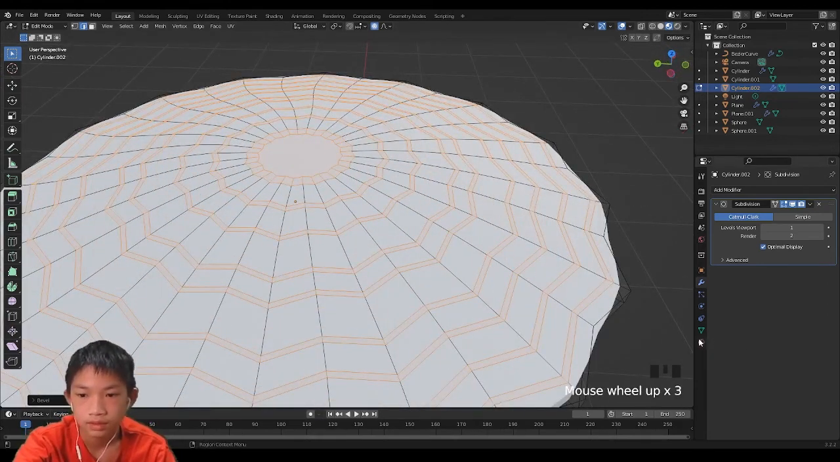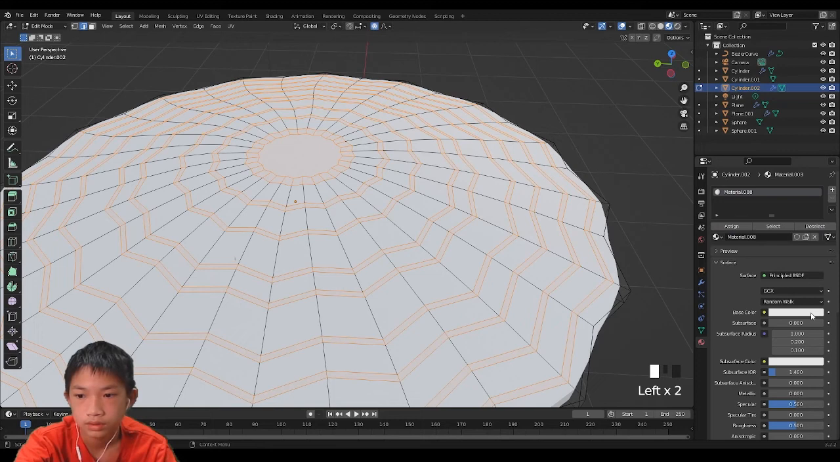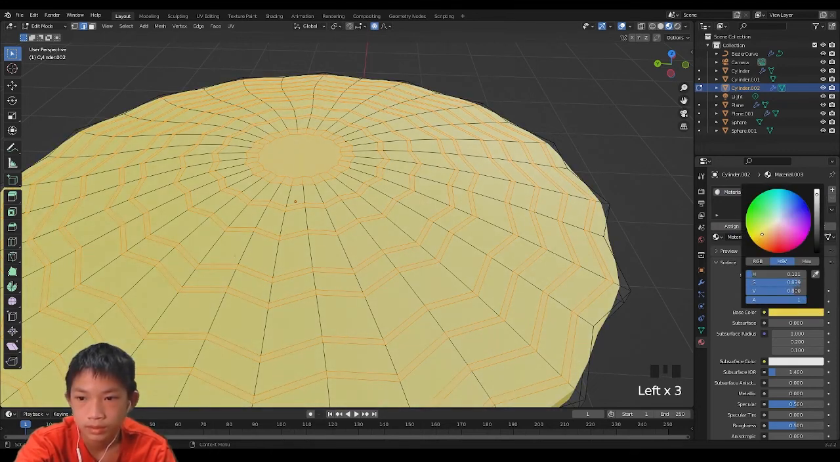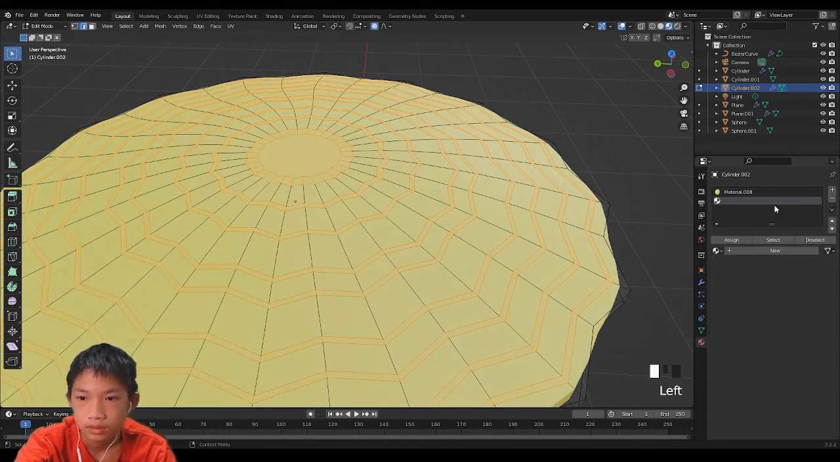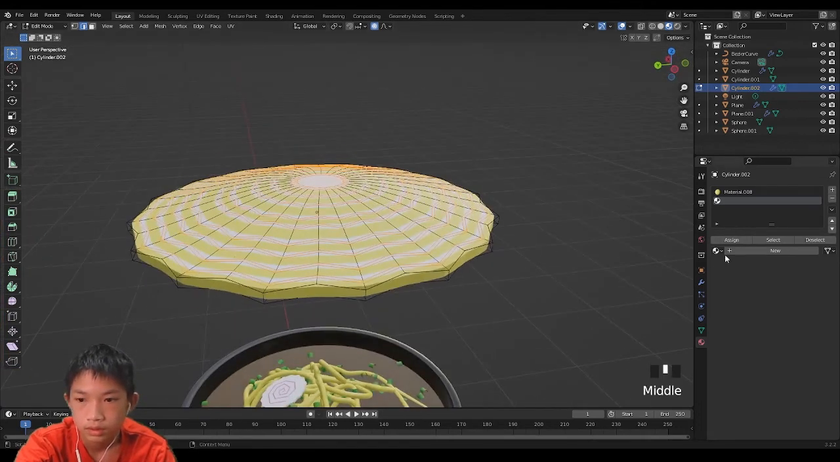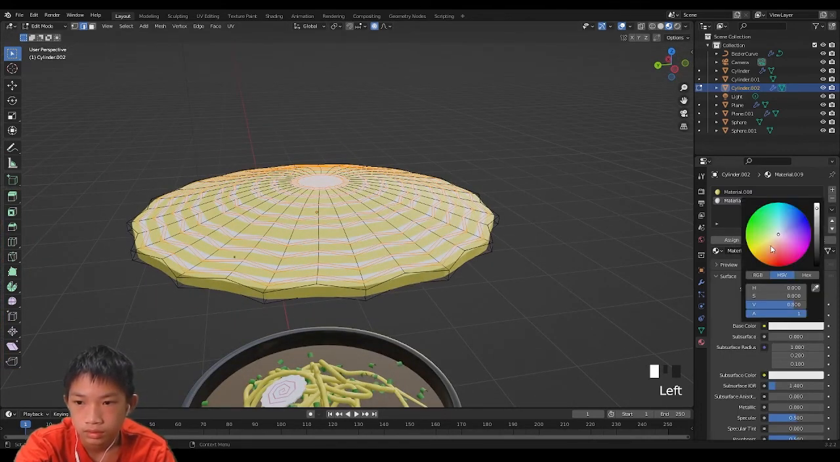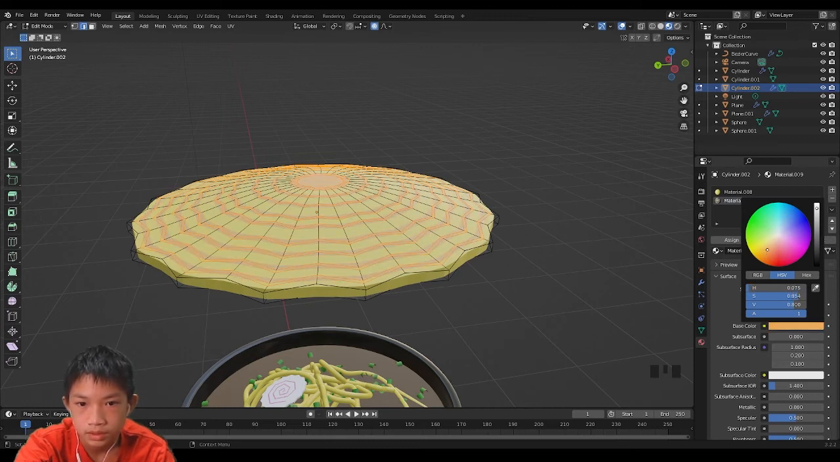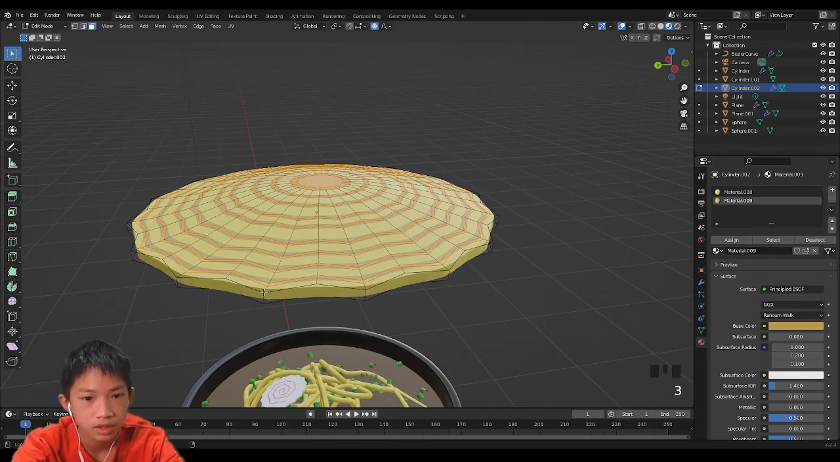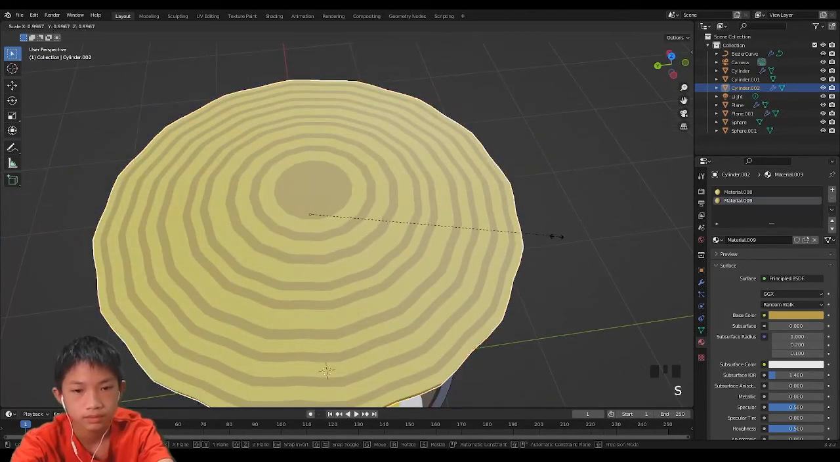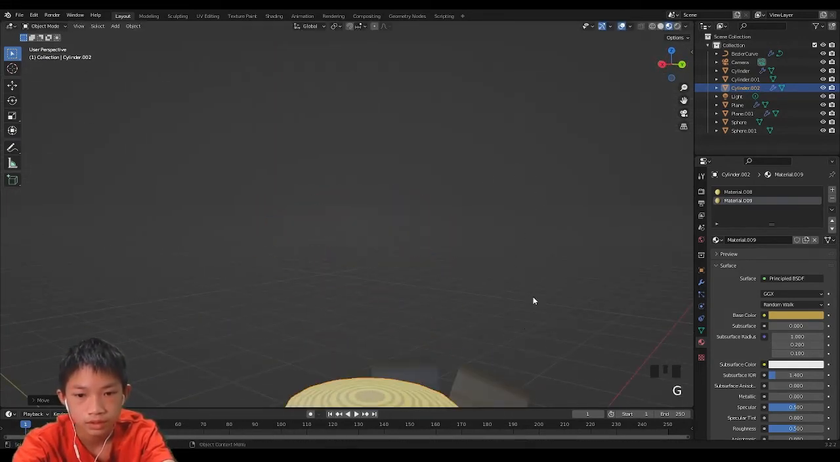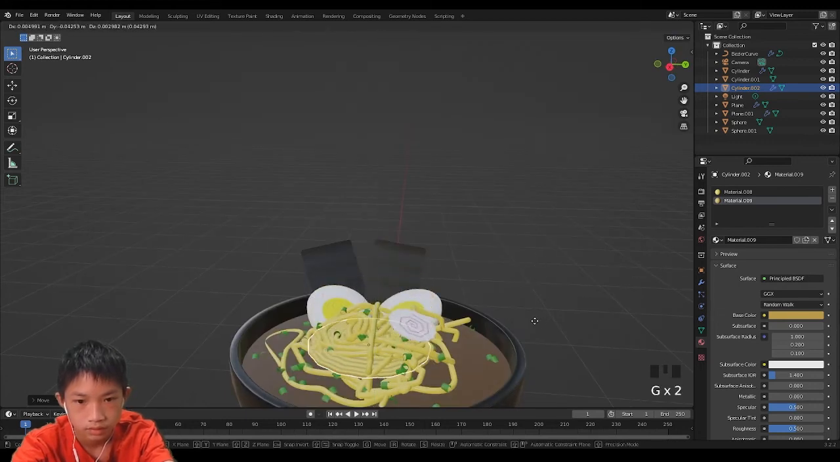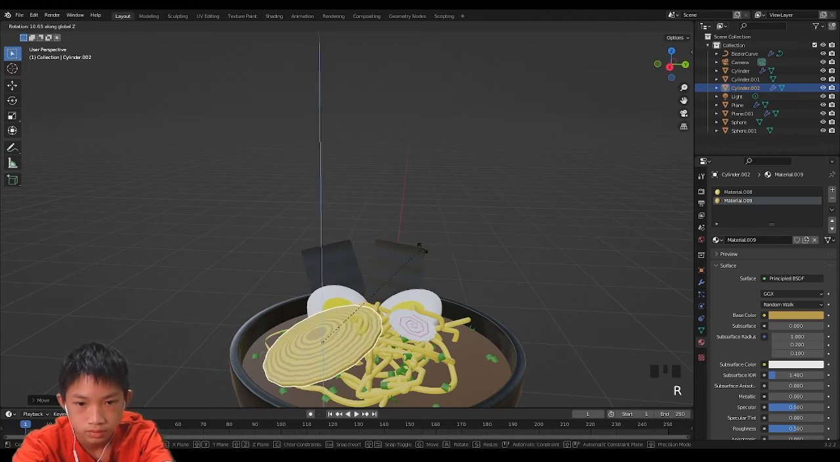Okay, then you can add a new color. This one's gonna be a little bit brown. A new one, assign, new. This one's gonna be a little bit darker, and also the edge. Don't forget the edge. Okay, assign. There we go. So now you can bring it down, rotate it a little bit. GZ, rotate it.